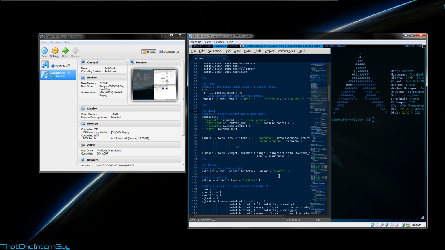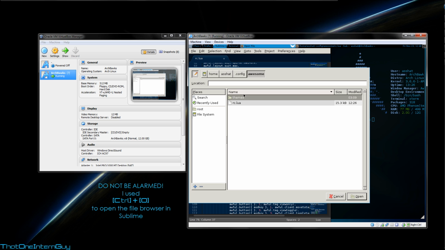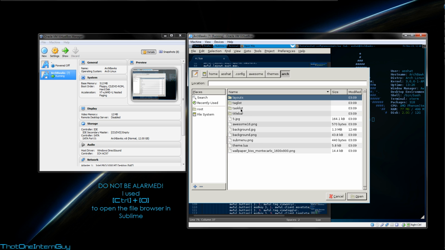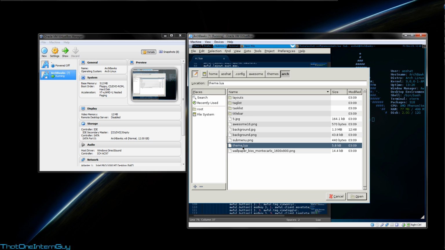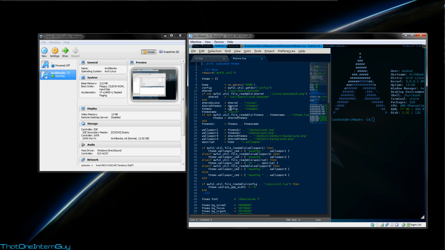So now let's open our favorite text editor. I'm going to use Sublime. And we're going to open our theme.lua file this time. This is going to be located in themes, whatever your theme's name is, and this is going to be your theme.lua file. This is the same directory we just copied our wallpaper into. I'm going to double click to open it here.